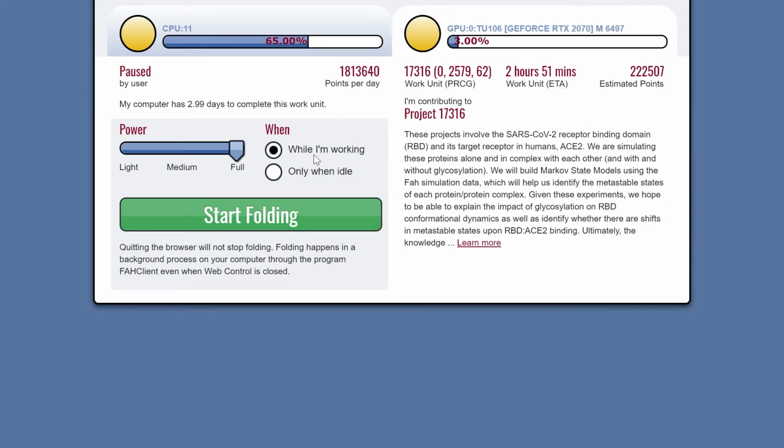You also have the option to fold while you're working, which is obviously if you have a powerful computer, your computer can probably handle that. So it's going to be handling obviously the work you're doing plus the folding, or you can select it so it'll only fold when idle.